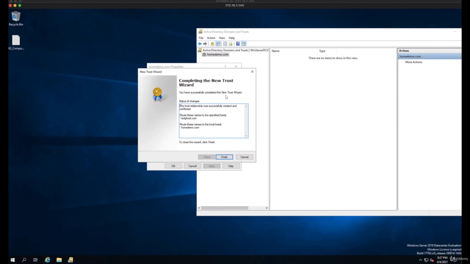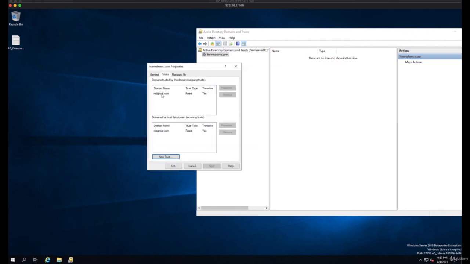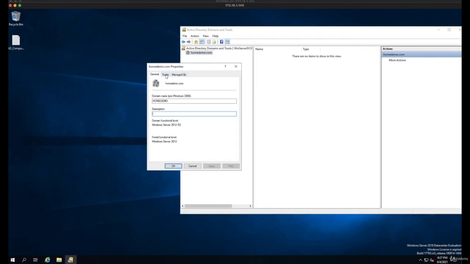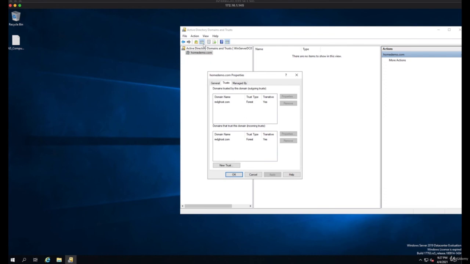Here we go. You successfully completed the trust. The trust relationship was successfully created and confirmed. Routed names: Red Ghost, and local, home demo. Finish. There it is. Let's just go back in. If I now right click and go back into here, under trust, there we go. I've got my homedemo.com and I've now got a trust for redghost.com. It's a forest level. This is for the outgoing, and here it is for the incoming.